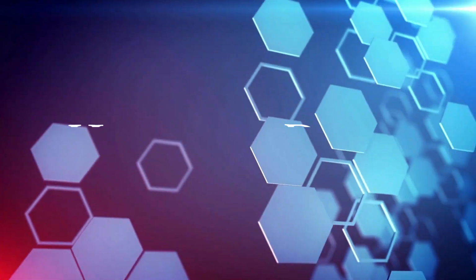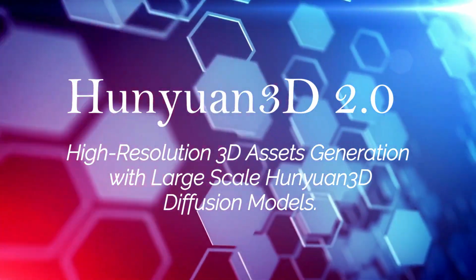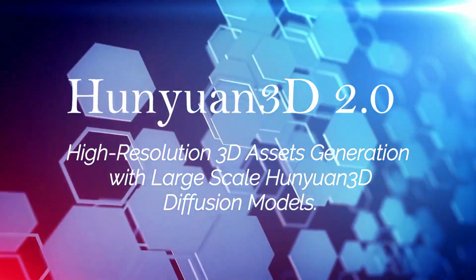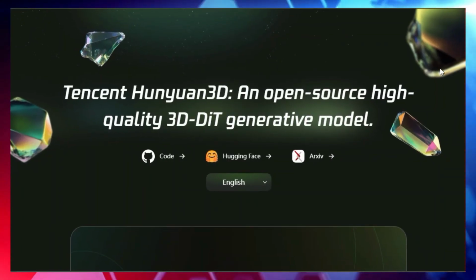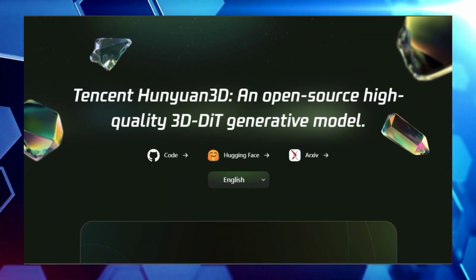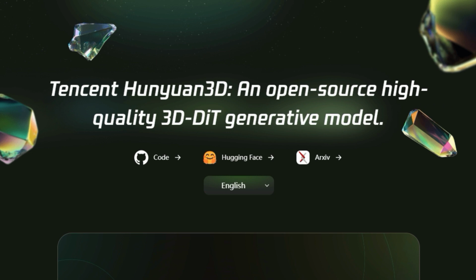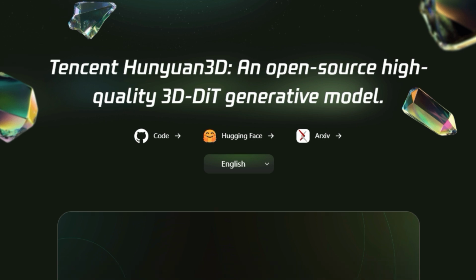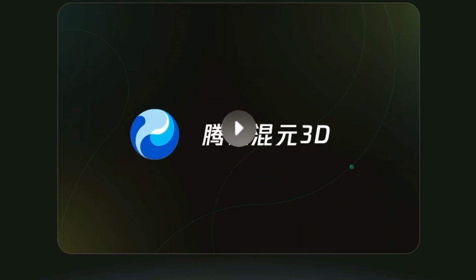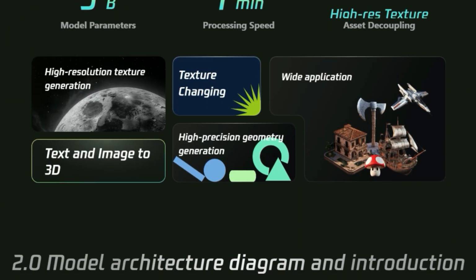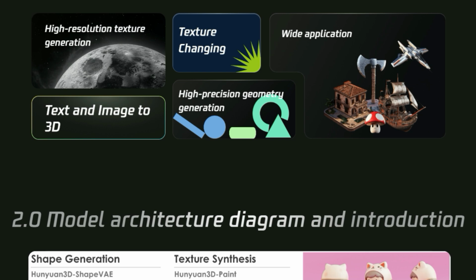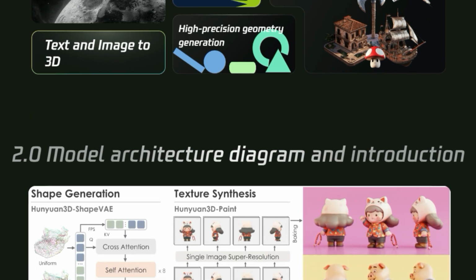Let's jump right in. Paper number 1, Hunyuan 3D 2.0, High-Resolution 3D Assets Generation with Large-Scale Hunyuan 3D Diffusion Models. Today, we're diving into a fascinating paper titled, High-Resolution 3D Assets Generation with Large-Scale Hunyuan 3D Diffusion Models. This research from the Tencent Hunyuan 3D team introduces Hunyuan 3D 2.0, a powerful system for creating high-quality 3D models. What makes this paper unique? Well, it's not just about generating any 3D model, it's about creating high-resolution, textured 3D assets with impressive detail.